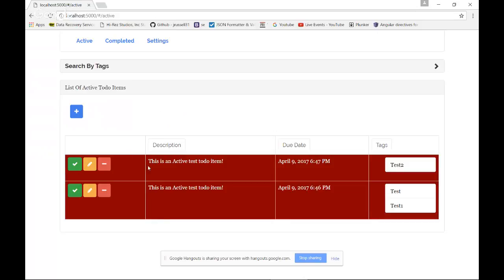If you'll notice on the left-hand side here, there's three buttons. This green check mark is to mark it as completed. This yellow pencil is to edit, and this red minus is to delete. So I'm going to go ahead and go through each of these actions.